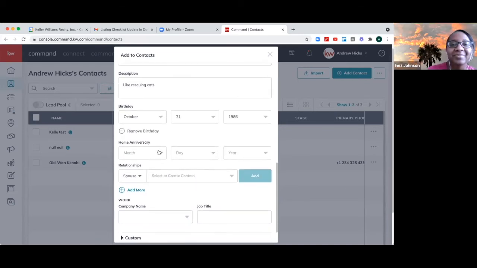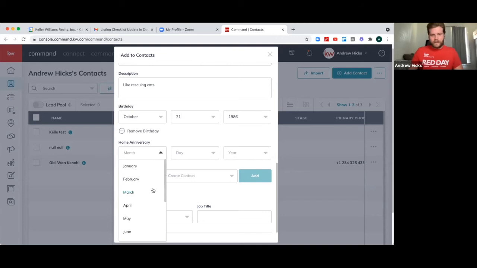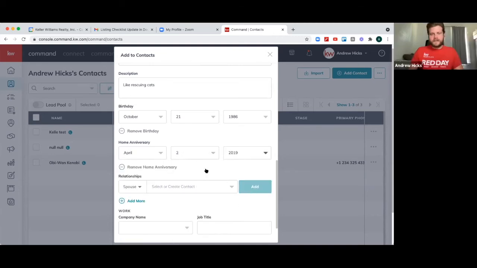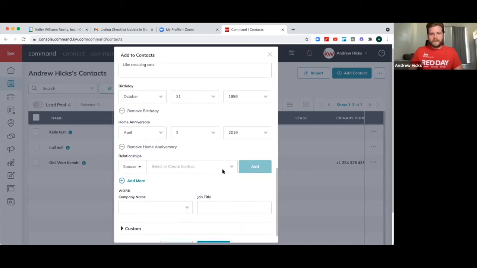And the home anniversary. This is also incredibly important. We have a couple of smart plans that will automatically remind you when their home anniversary is coming up. And if you've sold a home to a client, it's really, really helpful to send them something a year later on, ask them how things are going, and stay in touch with them so that whenever they're ready to sell that home and buy a new one, they keep you in mind. So let's say April 2nd, 2019.